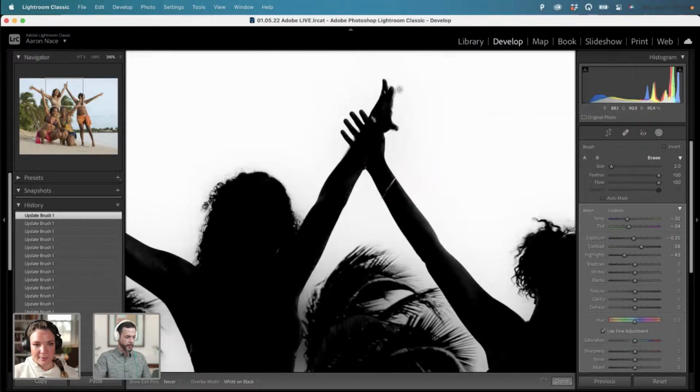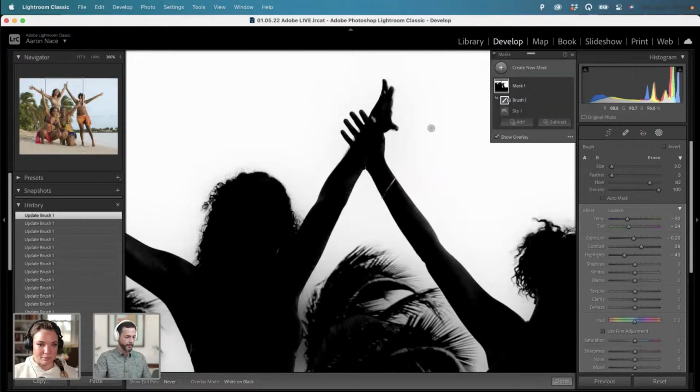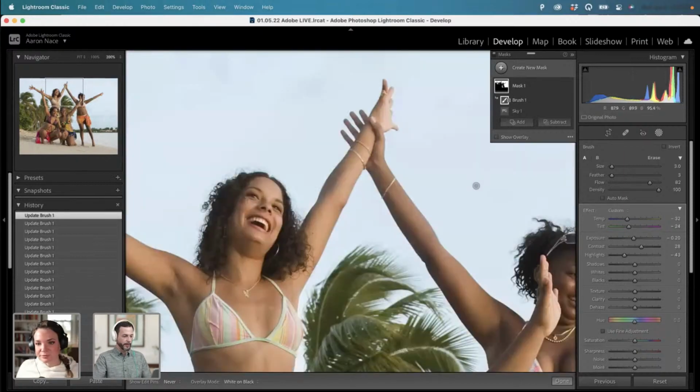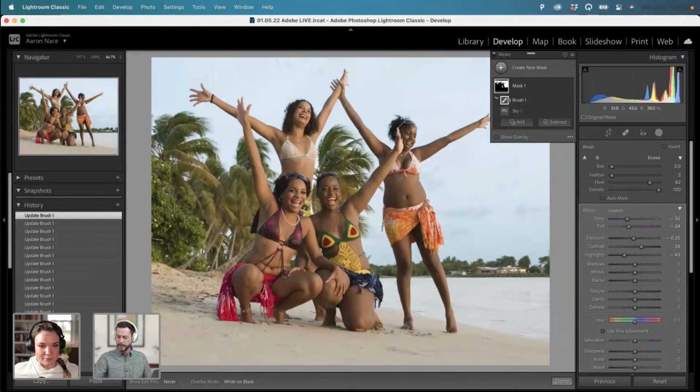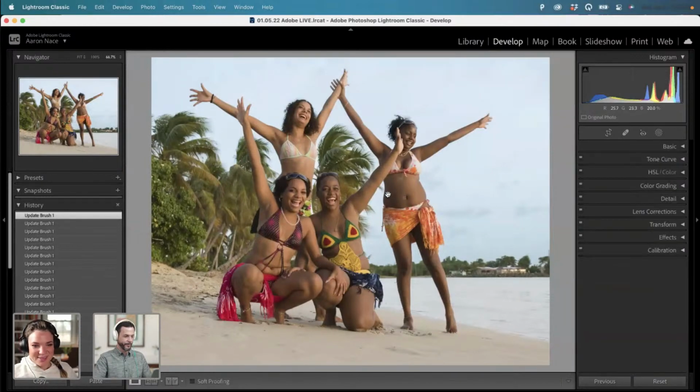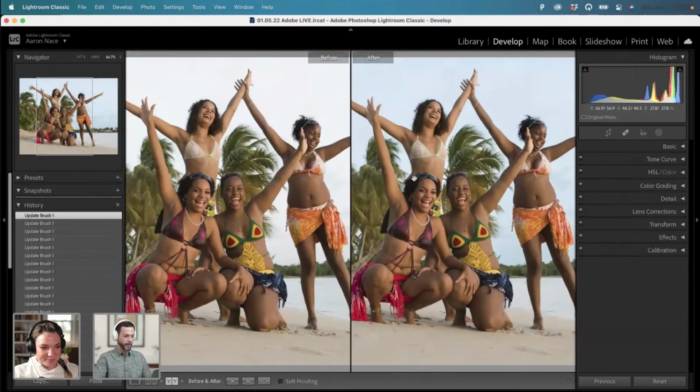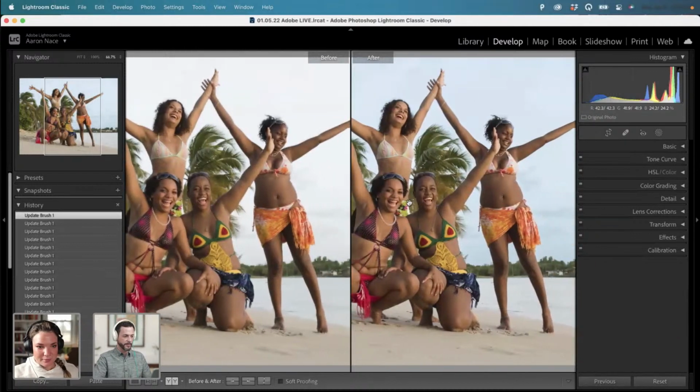There we go. And I'm going to hold Alt or Option and minus out wherever I made a mistake. So I can click on O for overlay again. Let's just go ahead and zoom out. And here we can see, pretty amazing. Perfect. All right, so let's go ahead and take a look at our before and after. And here we can see we just completely recolored that sky. And we can change that color at any time as well.